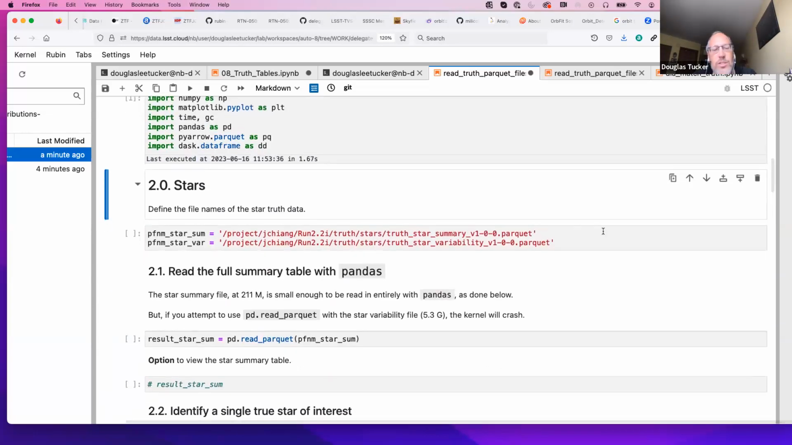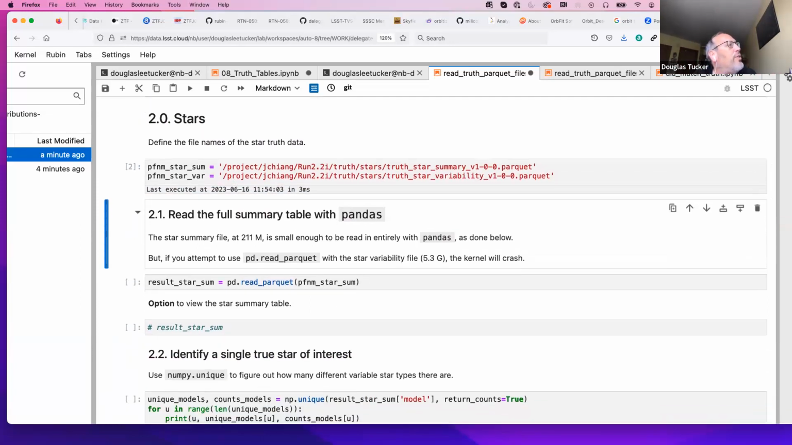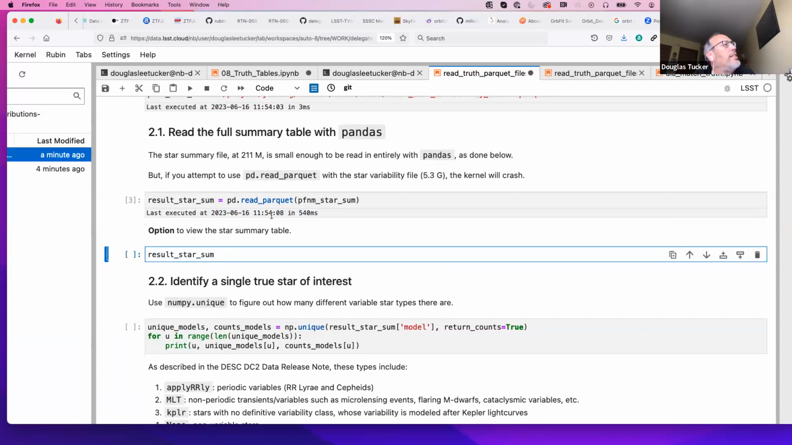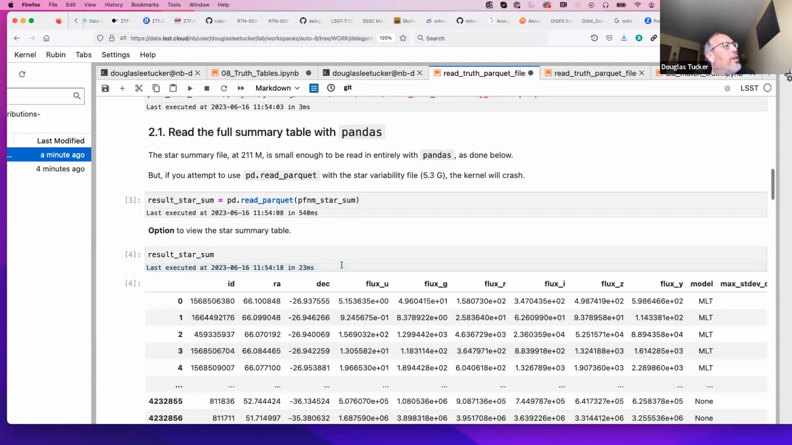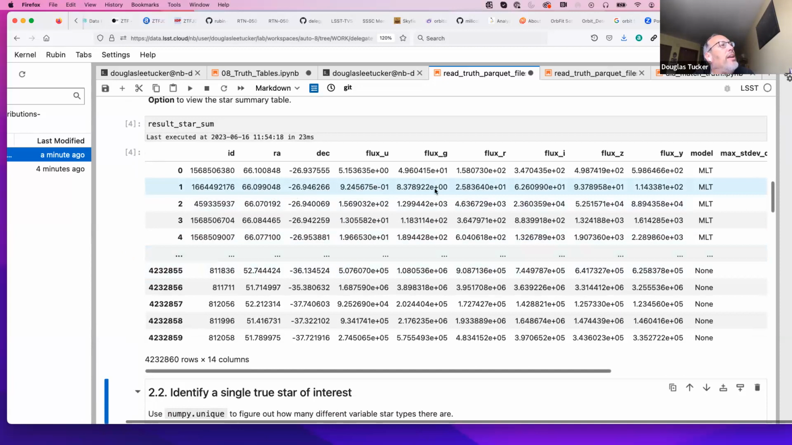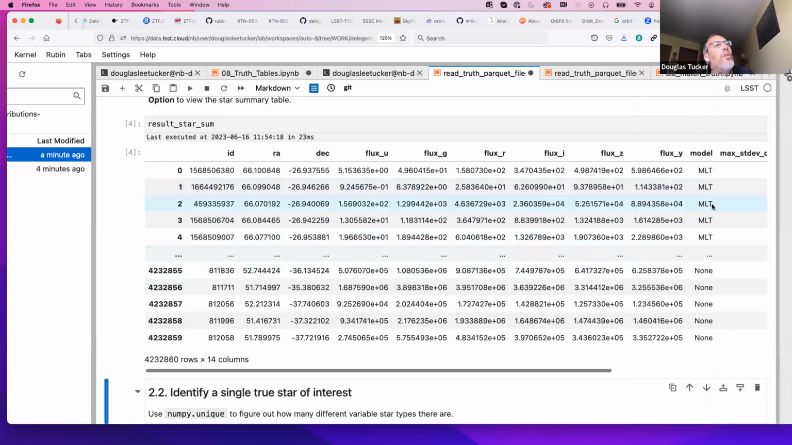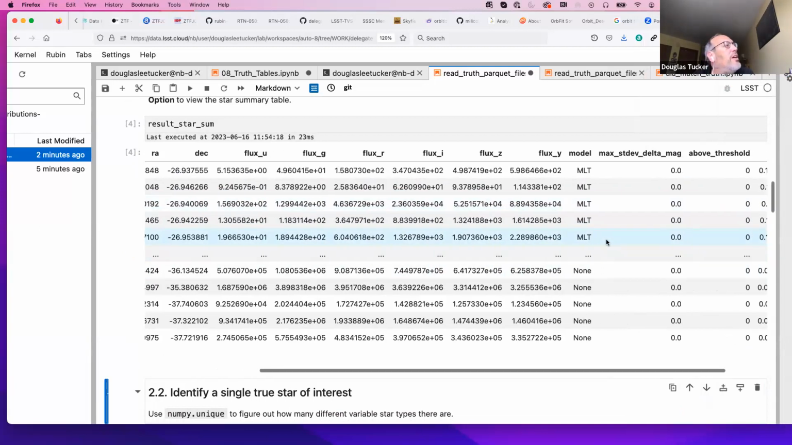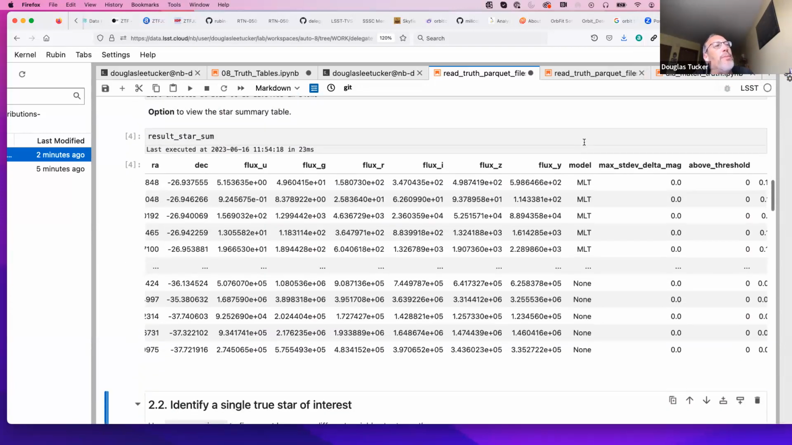And okay, we'll look at some stars. We have a summary table, which for each variable star is just the mean characteristics. And then you have the variability table, which has all the variations as the star varies. We will read the summary table using the pandas read_parquet command. You take a quick look at what's in there. You have the ID, RA, the fluxes, the model type, what sort of variable it is. We show that a little bit later.